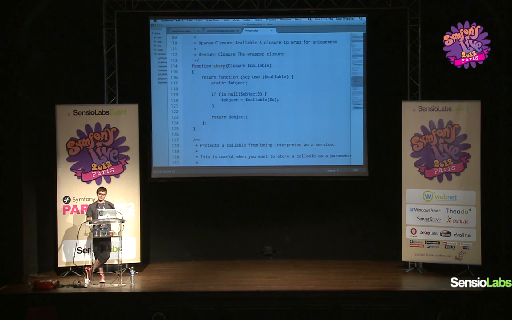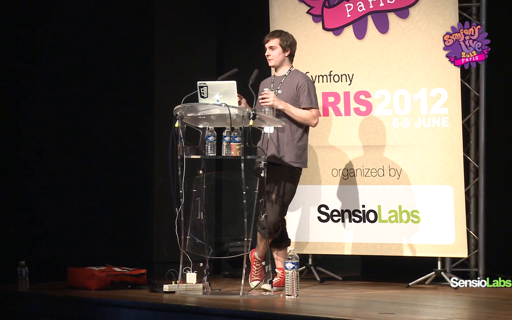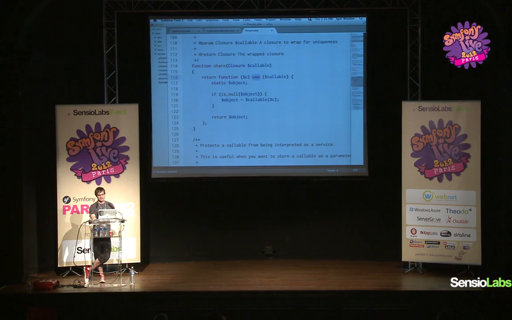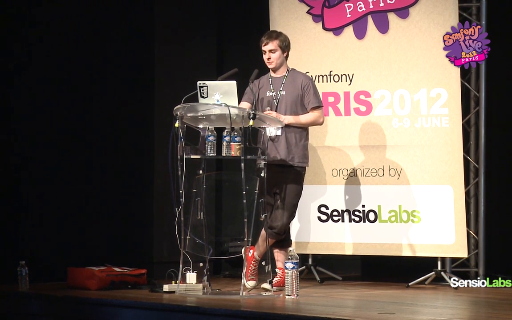So share, for example. This is creating a closure. PHP is a bit confused with what the word closure means. Basically, you have lambdas and you have closures. A lambda is simply an anonymous function. A closure is an anonymous function that references the outside scope. So as soon as you have a use, you're essentially creating a closure because you're referencing the things that are outside of that function itself. In this case, we're creating a closure for this callable.